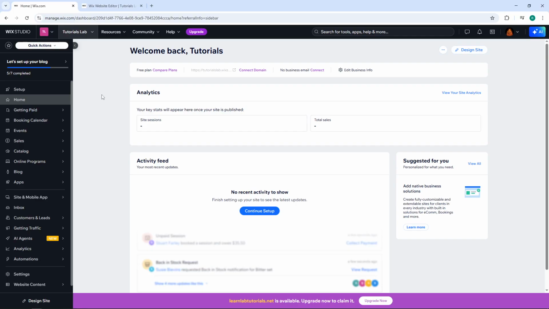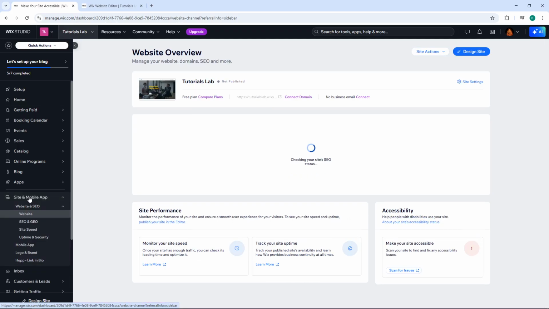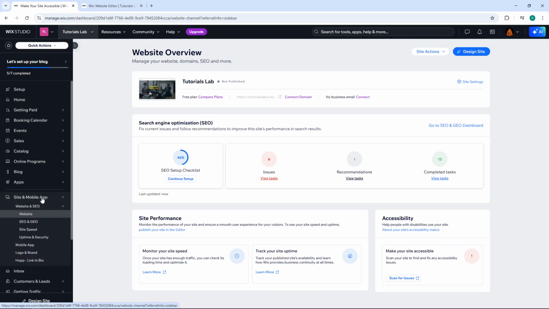First, go to the Wix website and log into your Wix account. Once you're logged in, you'll land on your Wix dashboard. Look at the left navigation menu and click on Site and Mobile App. A drop-down selection will appear, giving you several options. From here, click on Website to proceed to your website settings.